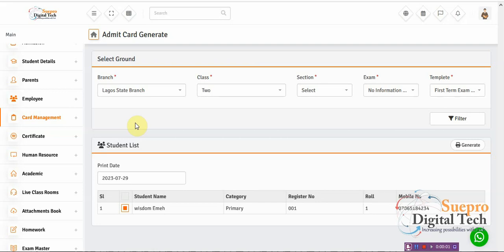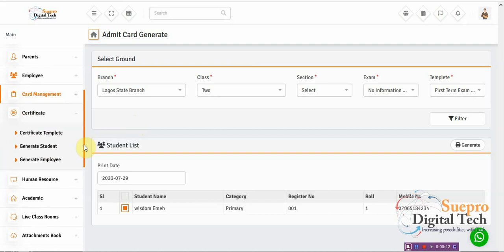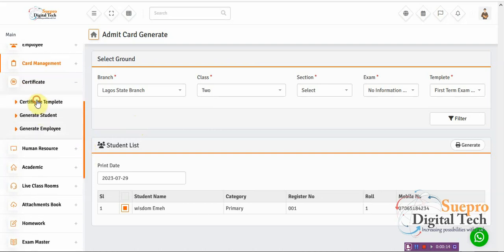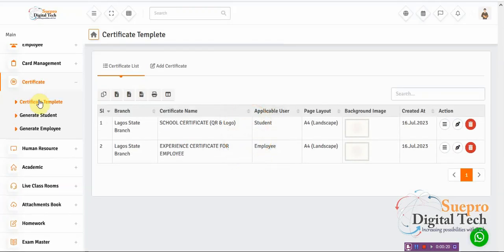So we stopped at card management. Next we'll be going to certificates. This is where you create a certificate for the students. For example, the first step you have to do is to create a template for the students. We have certificates, one for students and one also for staff. So this is where you create your templates.